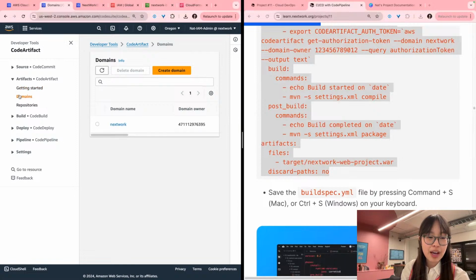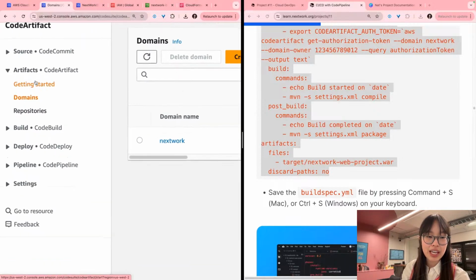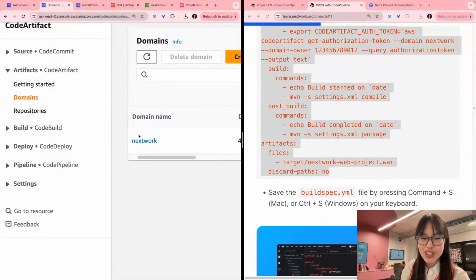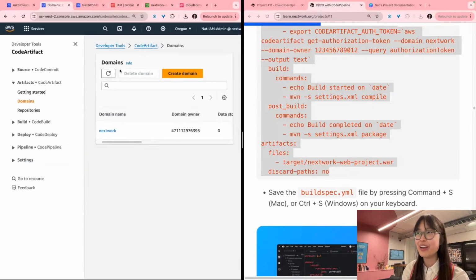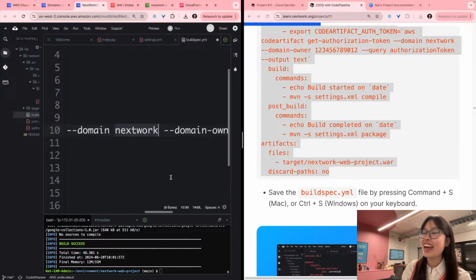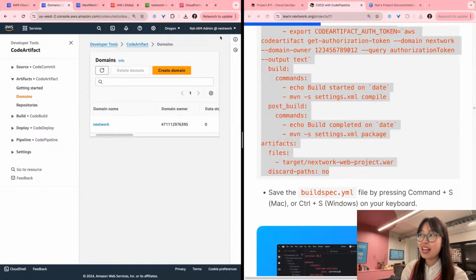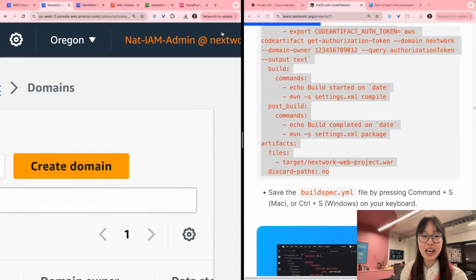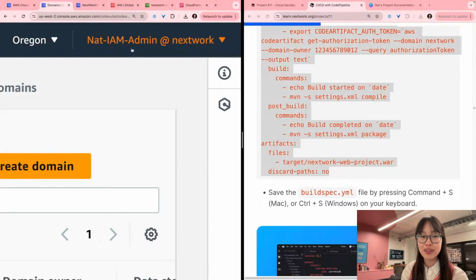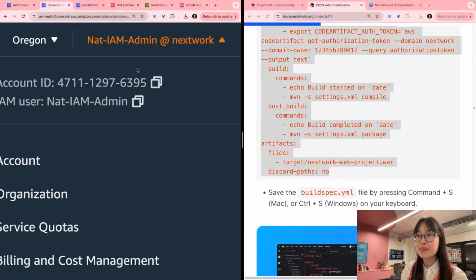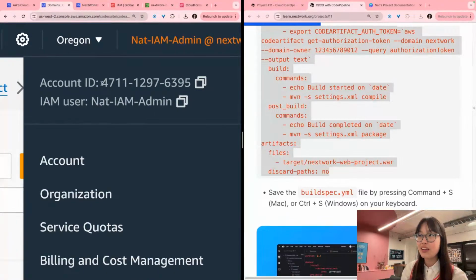But you can always verify it by finding domains in your left-hand navigation bar. And you're going to see, yes, Nextwork. Perfect. And the domain owner, this should be your account ID number. Is your account ID number correct? Find out by clicking on your name on the top right-hand corner in your management console and copy your account ID number, which is revealed over here.